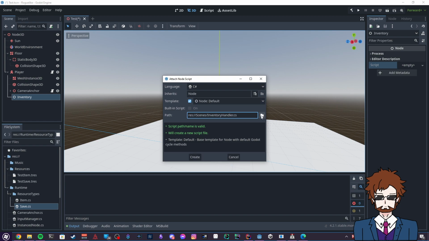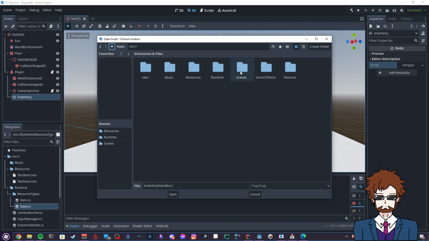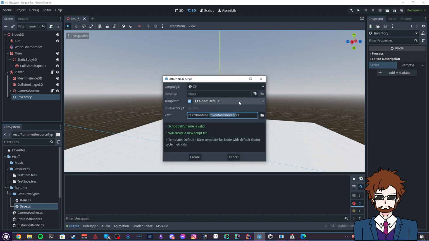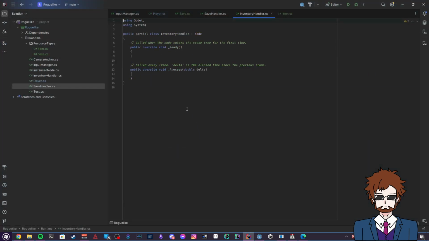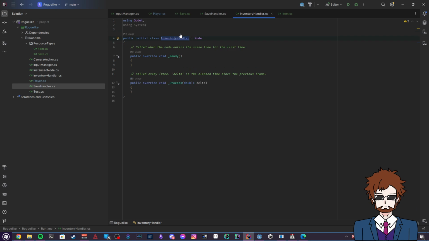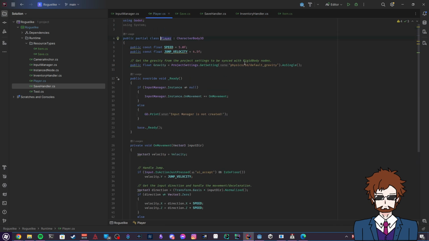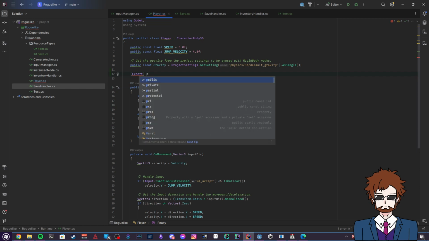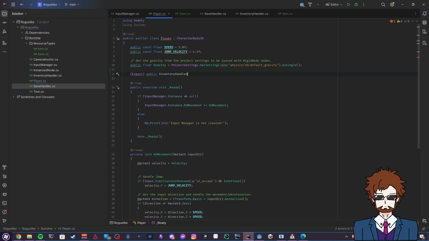Let me just check it's correct. Put it in the runtime folder, inventory handler, and yeah, now it's fine. Okay, it's part of the node. And now in our player, let me just add in here a simple mention to that inventory, so we can later on access it to add an item, check what items we have, consume items, etc. So public inventory handler inventory.